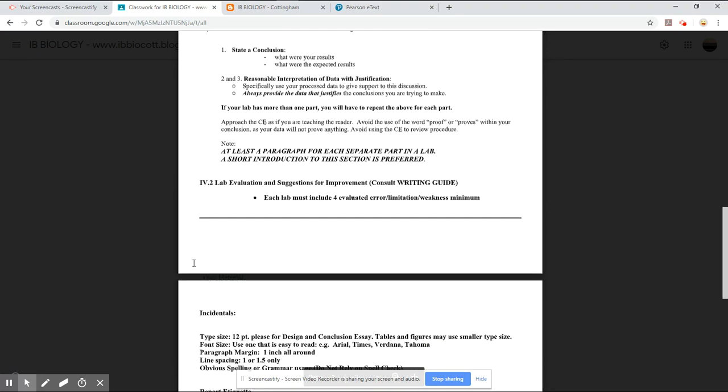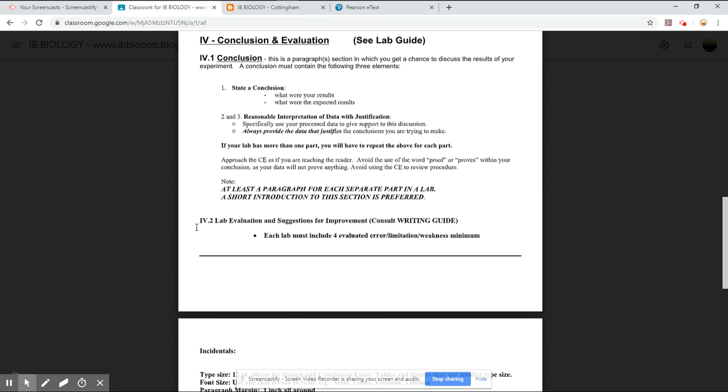Every single person in here needs to read in the lab report guide and then look on the templates for how to do a correct evaluation. All right, this is not an error evaluation. This is not what was my error and how to do it. They're very specific on this level that needs to be done.